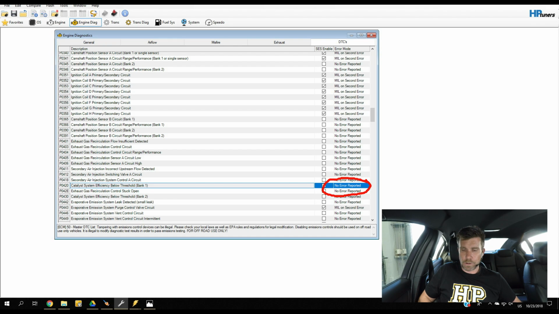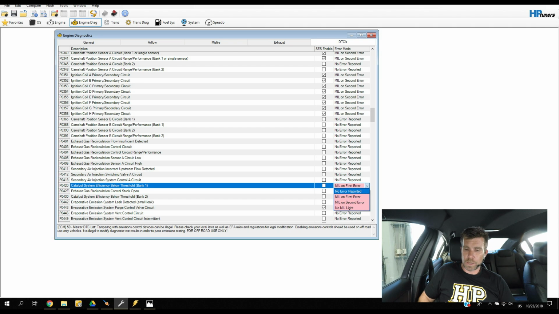We've got no error reported sitting there, but if we double click on this, well, actually I'll open up the drop down menu, you can have no error reported, MIL, which is your check engine light, on the first error, on second error, or no MIL light. Now it's important as well to understand that in some instances you're actually going to want to have that option set to no MIL light. The reason for this is particularly if you are using a speed density patch, then what you need to do is fail the mass airflow sensor.